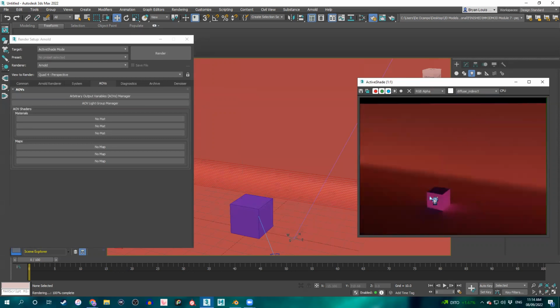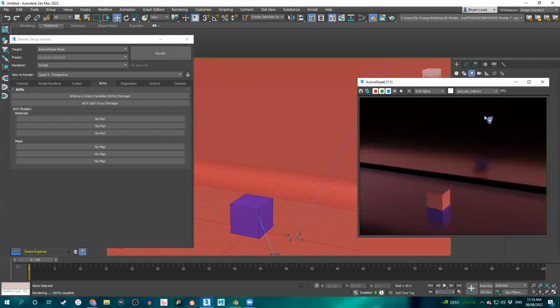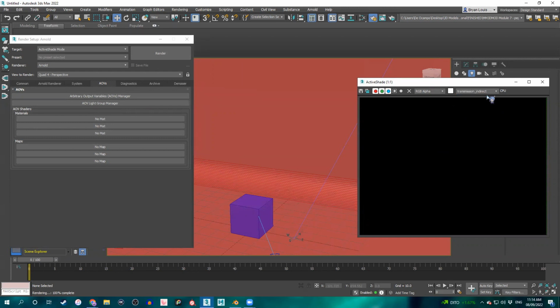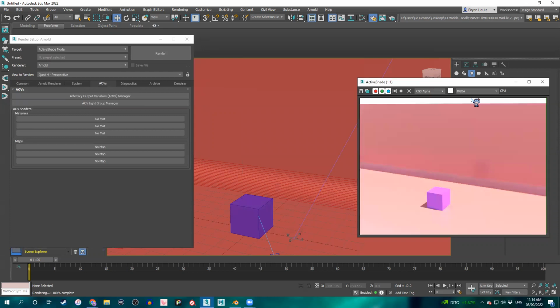Diffuse indirect, ito yung natira natin dito. Again, specular, ito yung reverse natin. Ito yung sa taas. So, yan. Again, transmission indirect, yan. So, there we go. It's literally the same thing sa Blender.